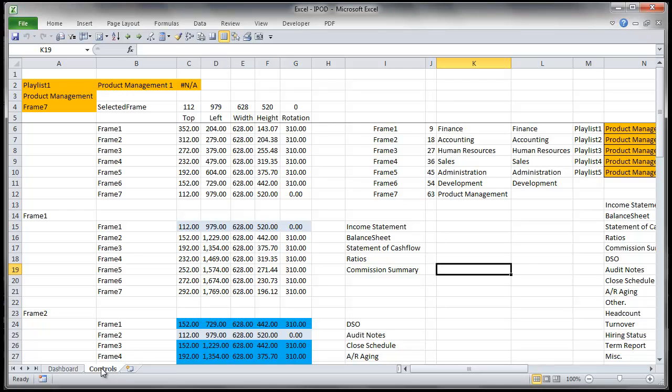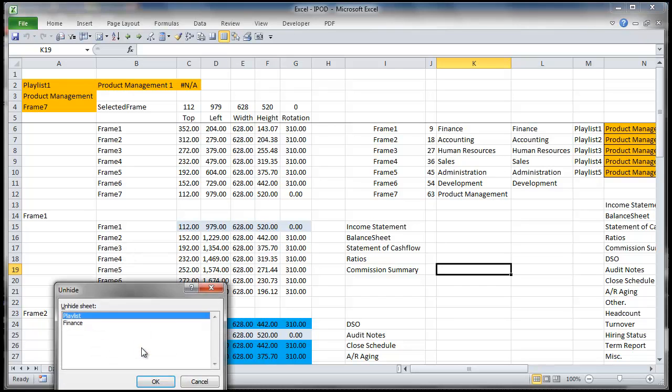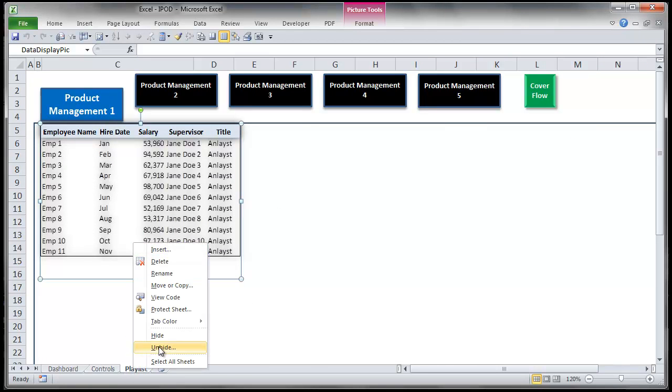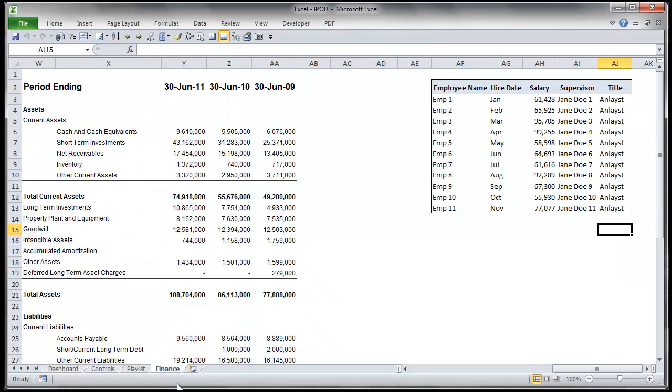Next is the playlist tab. I'm using this tab as a canvas to look up reports that can be accessed by clicking on different playlists. Lastly, the finance tab. Well, I labeled it finance. However, it's more of a data tab where all the reports are housed.